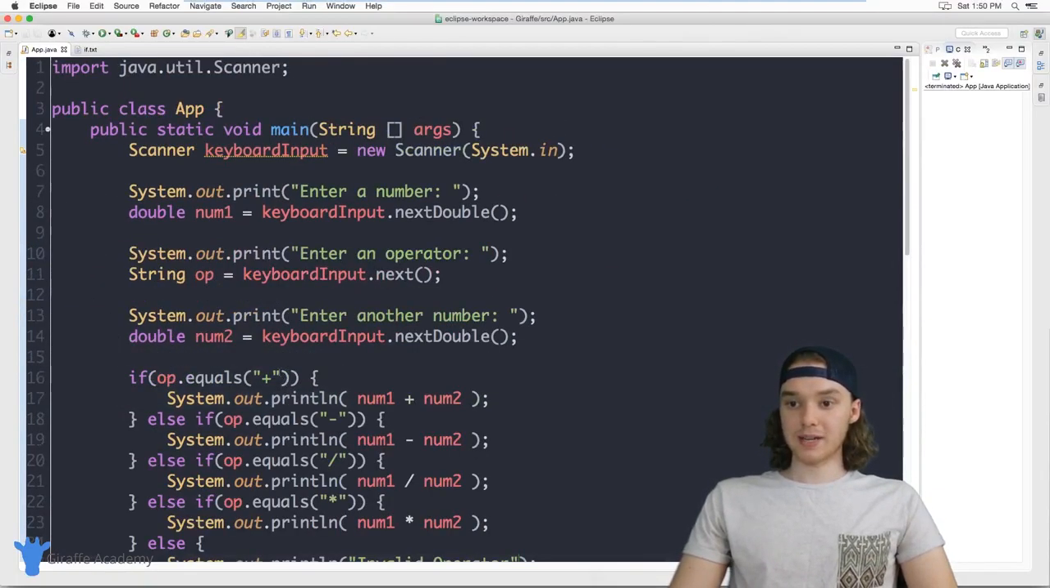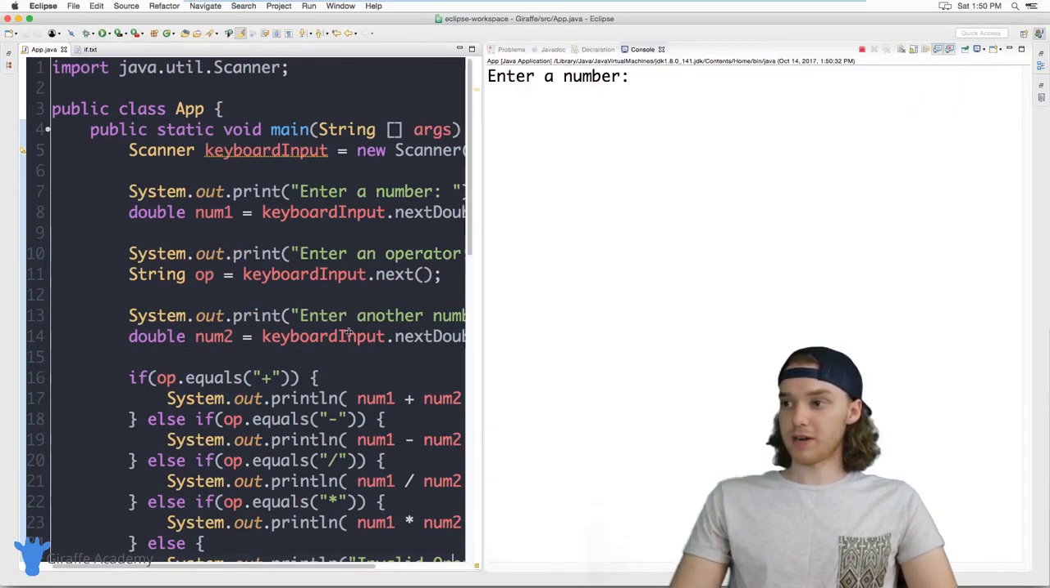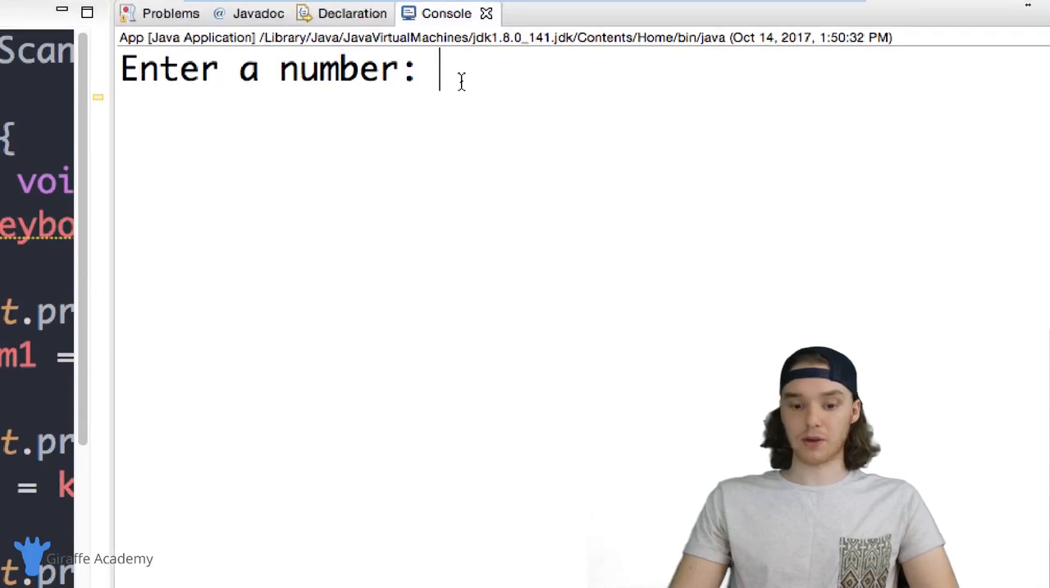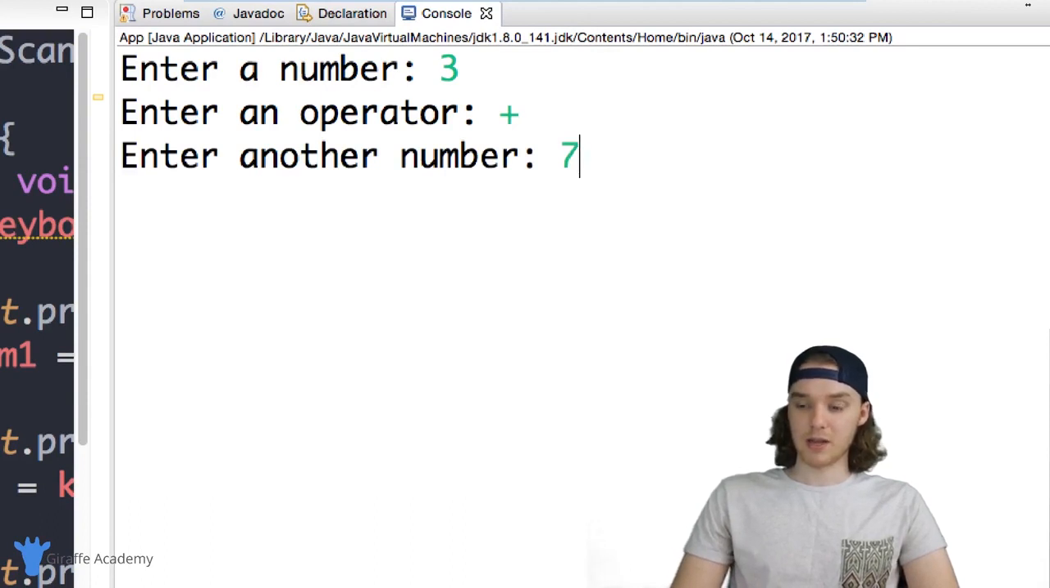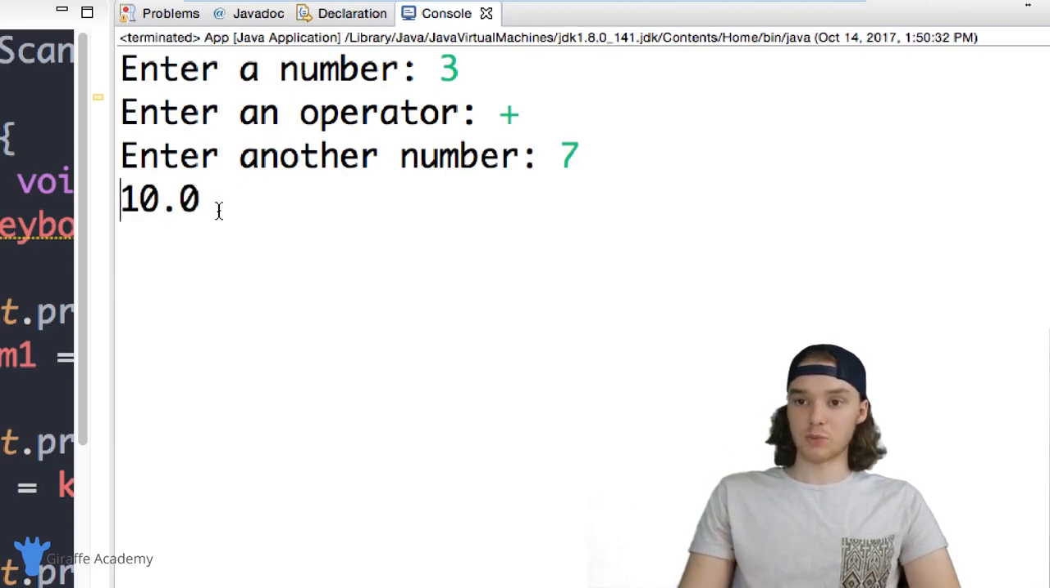So let's go ahead and see if our program works. I'm just going to run the program, and over here you'll see it says enter a number. So I'm going to enter 3, enter an operator. Let's enter plus sign, and I'm going to enter a 7. So when I click enter, that whole if statement should run, and we should hopefully get 10, which we do. So there we go. We got the correct answer.